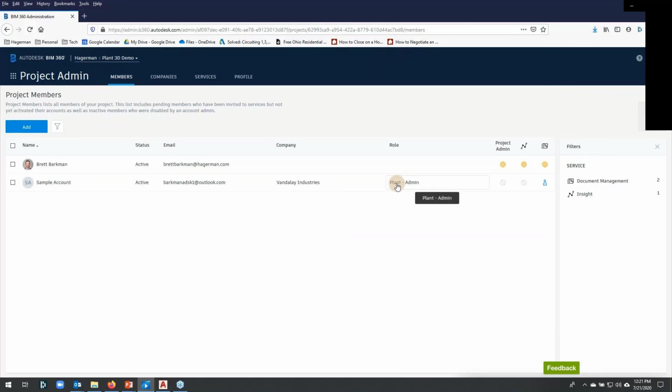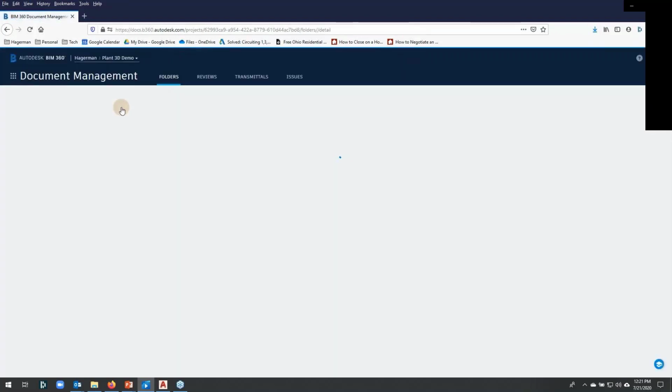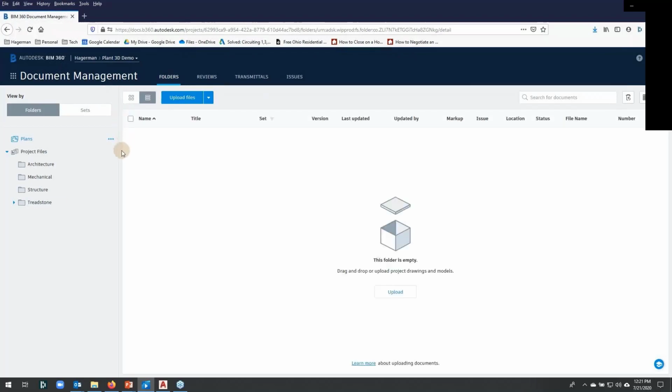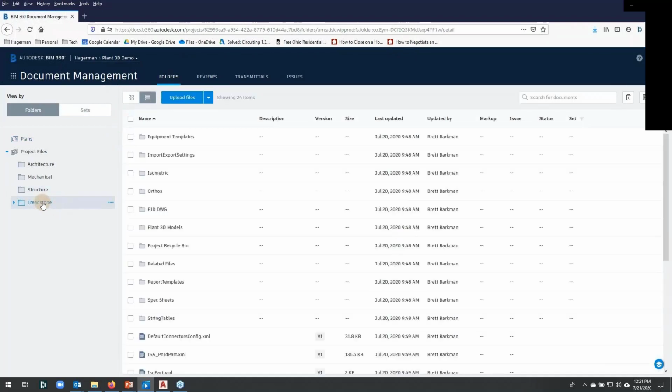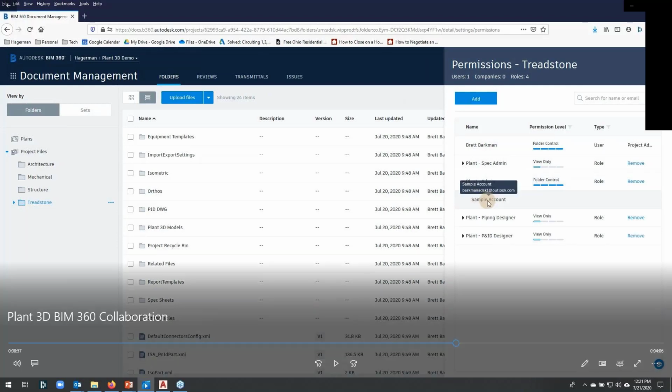And just to show you how it's going to propagate, we'll take one last look over on document management. And we'll look at the permissions again. We'll just go to the top Plant 3D folder. And we'll expand under the Plant Admin role. And now you will see that member is visible under the permissions.